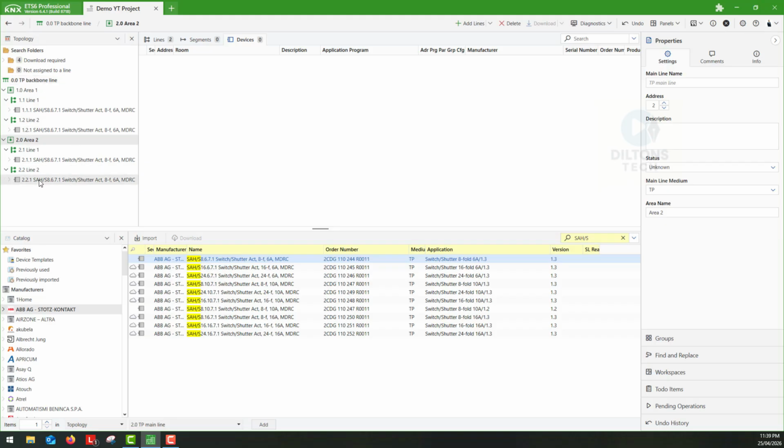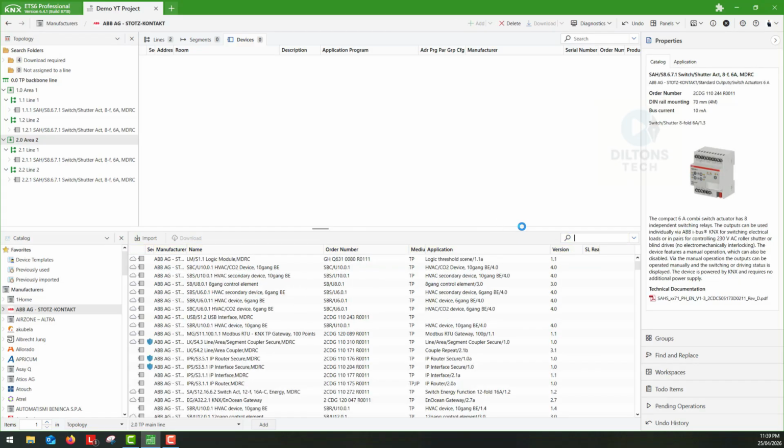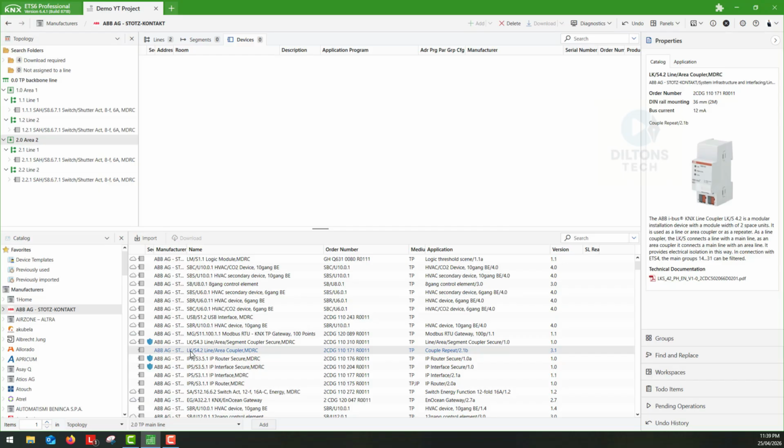So now we have the line setup, and in each line there are some devices. Like let's say there is one device here, it could be n number of devices, up to 255. Okay, so now we need to add the line coupler. The line coupler is a very peculiar device. So in ABB, just for this example, you see we have this coupler. You can see that the description is mentioned as line or area coupler. So what does it mean by line or area coupler?